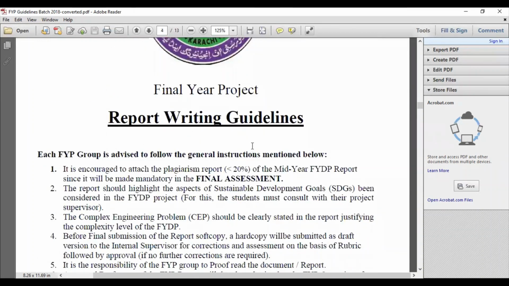Next point is what? It's report writing guidelines. Each FYP group is advised to follow the general instructions mentioned below. It is encouraged to attach a plagiarism report of less than 20%.